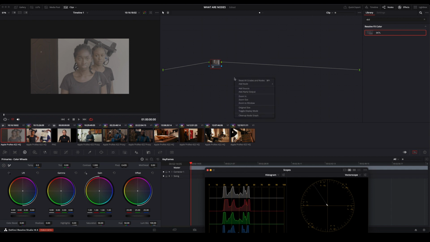So basically, that's nodes. Ask your questions in the comment section. If there's anything I didn't touch, let's talk about it. But this is for beginners, and this is just for you to get your feet wet with nodes. Nodes are the most basic things in color grading, right? These are the most basic things. You have to know what nodes are.